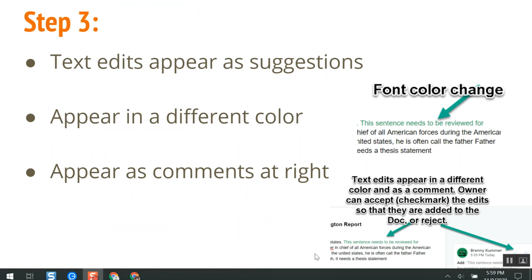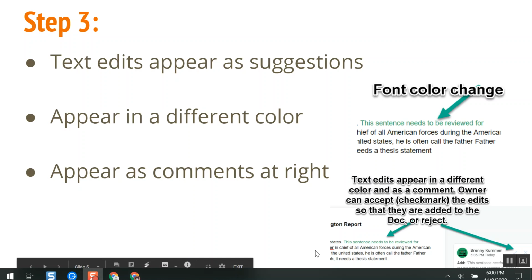The third step here is we can practice using suggesting mode. So what we're going to do is type on the document. In suggesting mode, like I mentioned before, your edits don't actually stick to the document, and they appear in a different way than normal editing mode text adjustments would appear. They show up in a different color so that the owner of the document sees and can distinguish what suggestions were added there, so comments from their teacher, and what were the original text pieces of the document. They also show up as a comment at the right of the document, and that's where the owner of the file can click a little check mark to accept the edits or an X mark to reject them. So let's go to the Google Doc and I'll show you there.